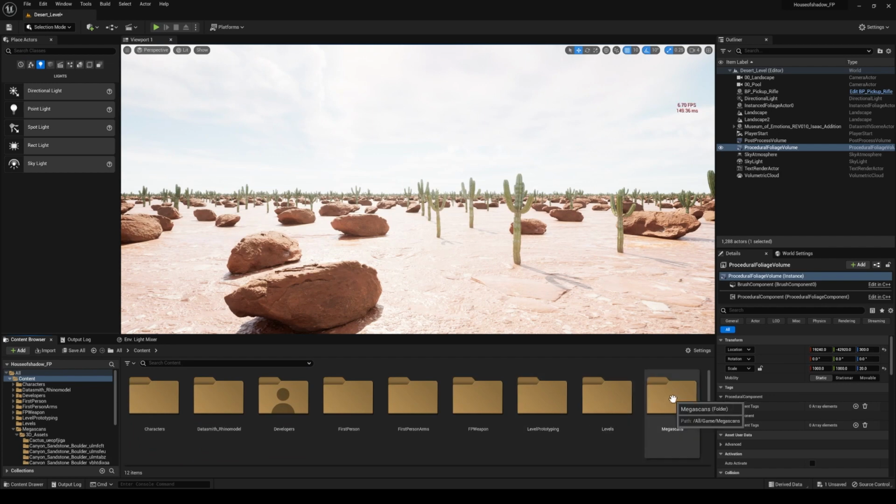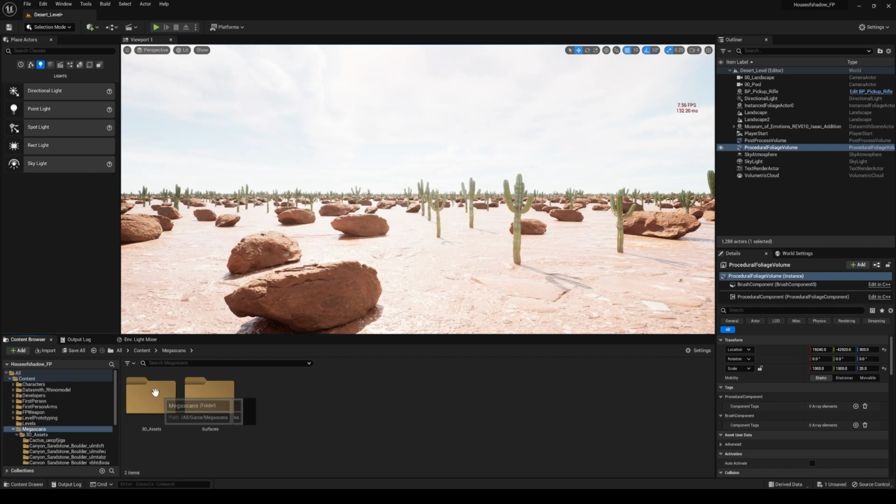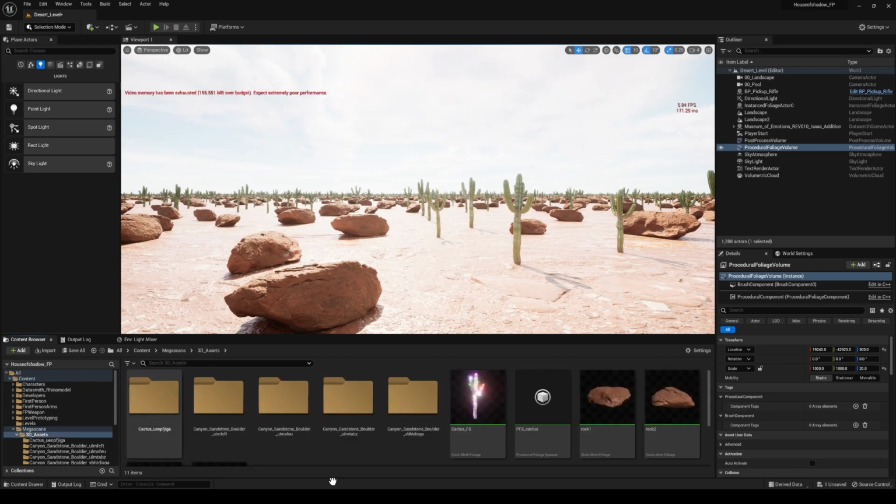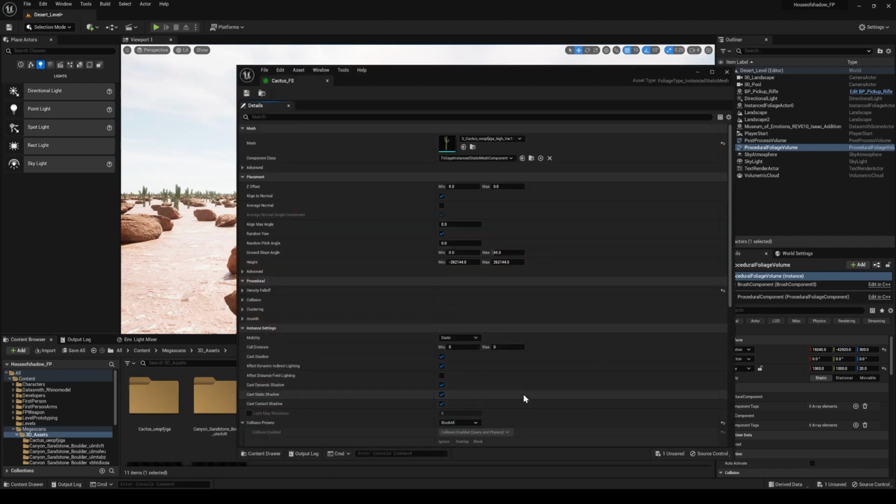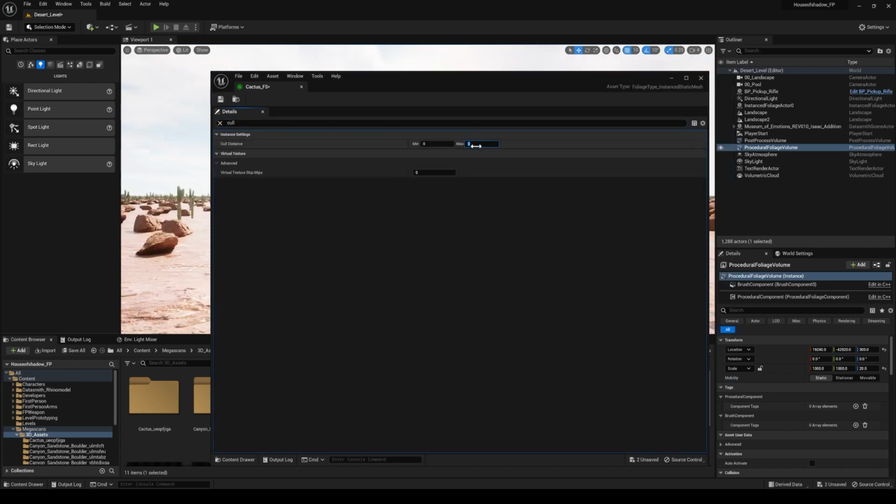So what we're going to do is go back and find our foliage types. They were in our 3D assets. We've got our cactus. So I'm just going to double click on this one here, and we're going to type in cull. And this maximum distance is how close it can be to us. If it's a 0, it's not doing anything, so it's not changing anything. But as soon as we enter a positive number, it's going to create a radius around us.